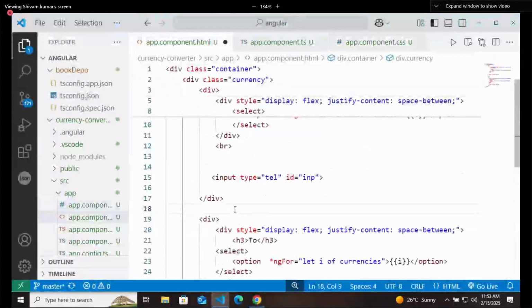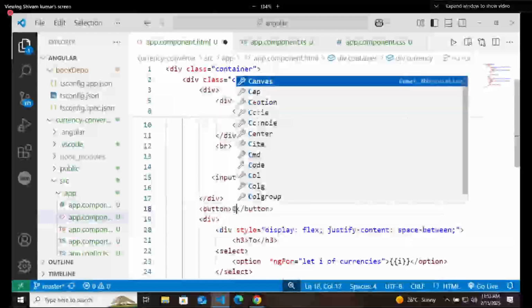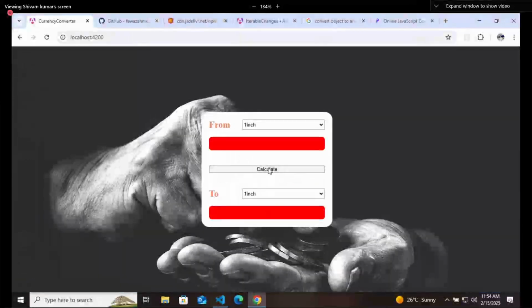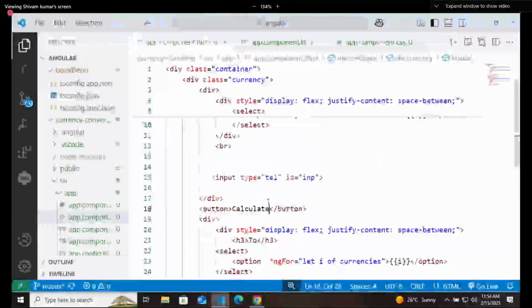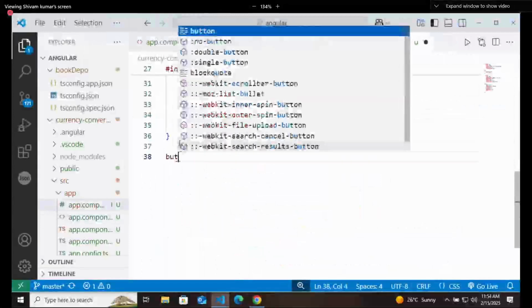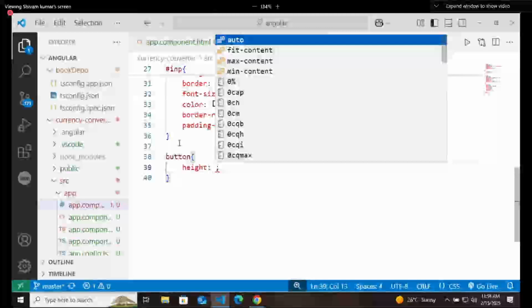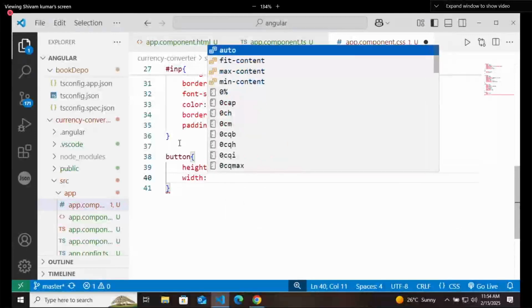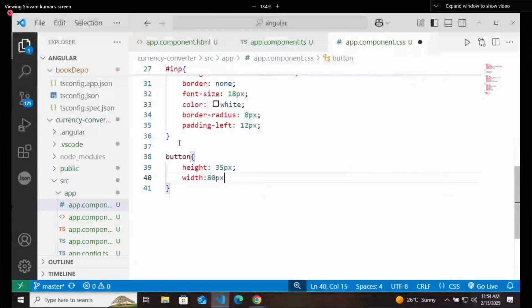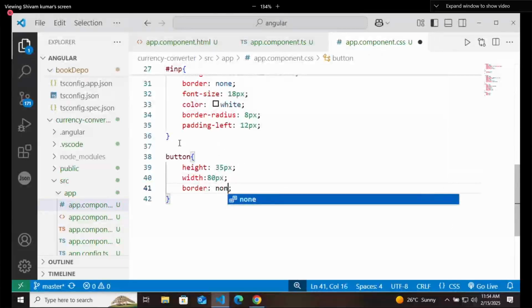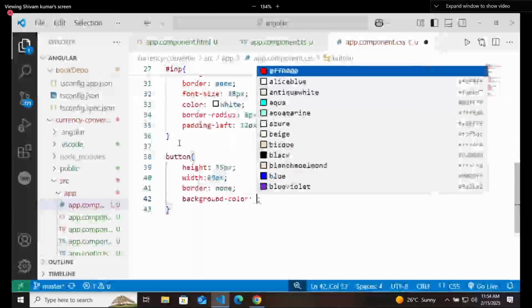So I will create a button. Button will say calculate. So button is coming here. Calculate button. We should write some designing to our button as well. So to our button, I will say that your height is around 35 pixel. Your width is around 80 pixel. You are having no border. Background color is going to be coral.